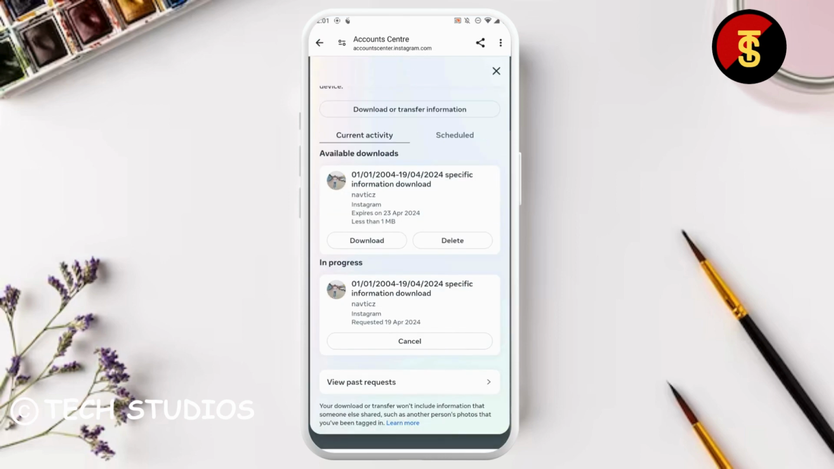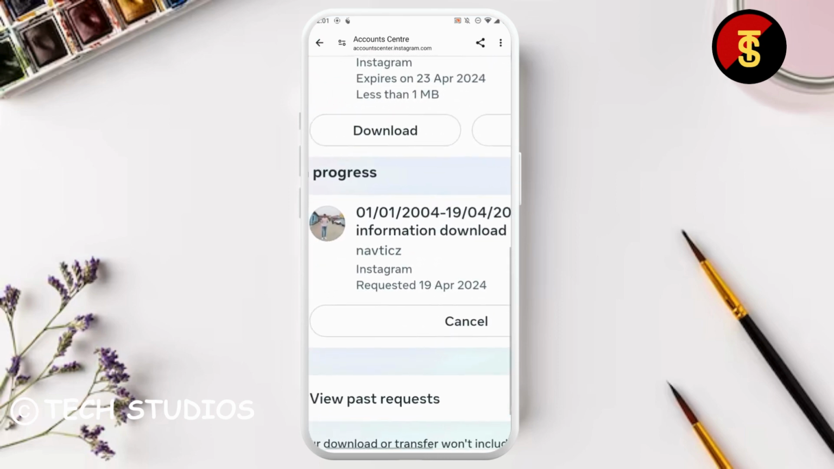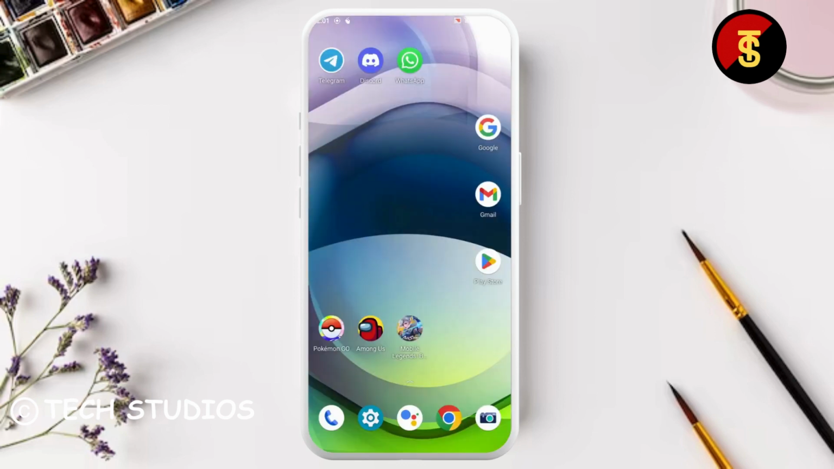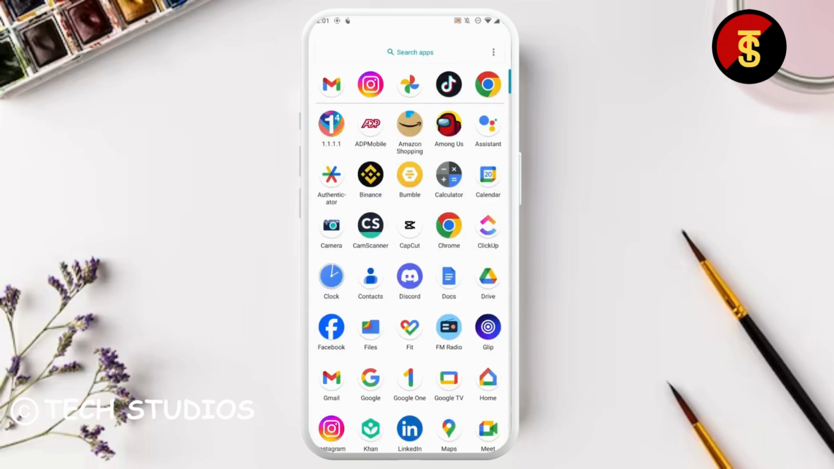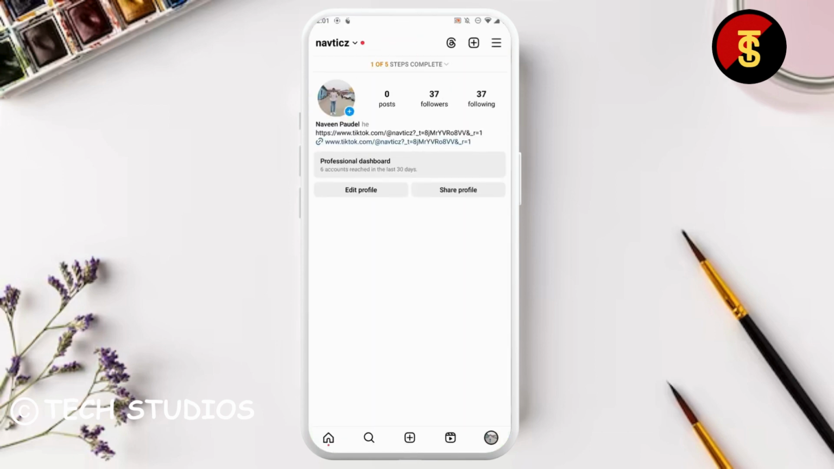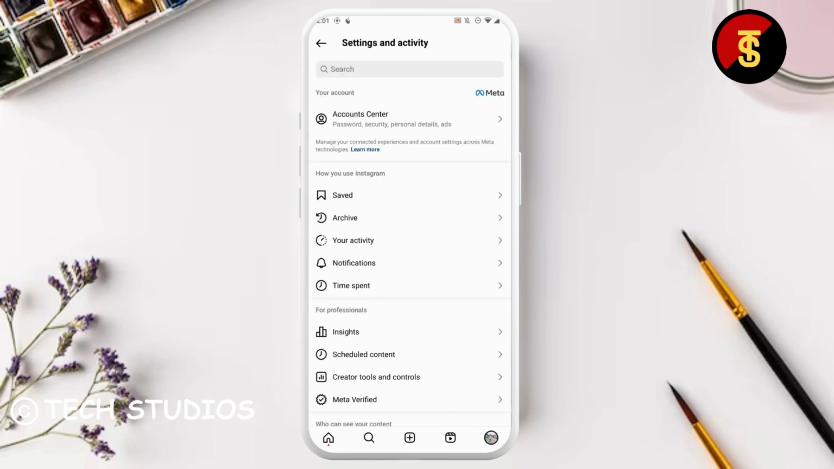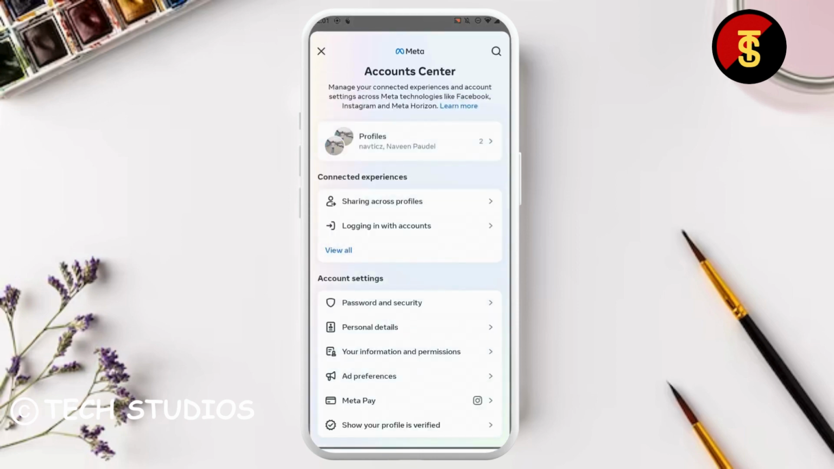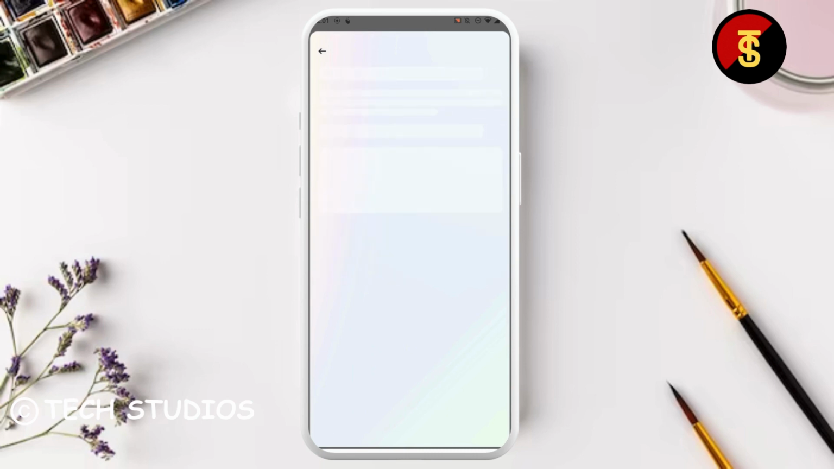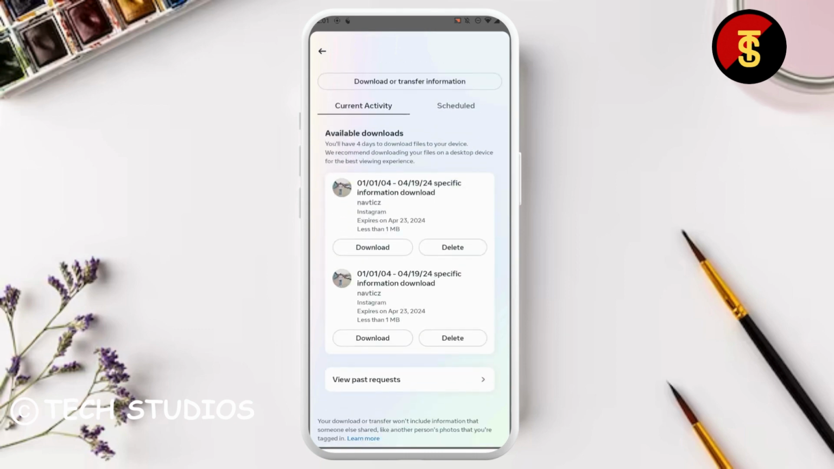So just scroll down, and if you don't find a download option, then what you can do is just simply remove Instagram from your background. And after removing your Instagram from your background, reopen your Instagram application, then tap on your profile icon, then tap on the three bar icon which is on the top right, tap on account center, and then tap on your information and permissions, download your information. And after doing that, here you can see I have an option to download my information.